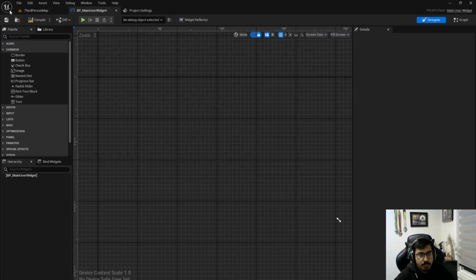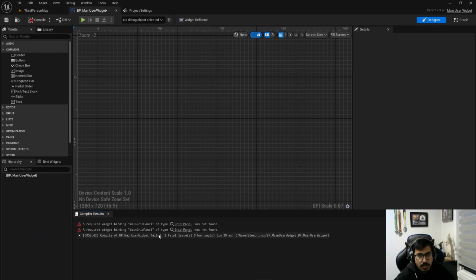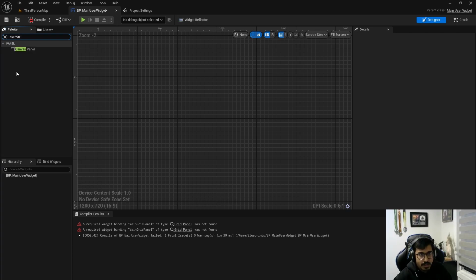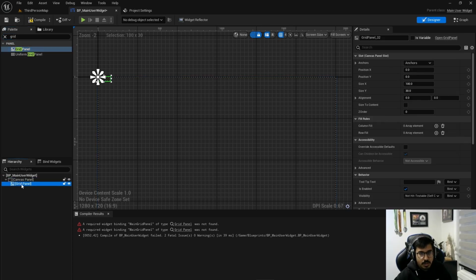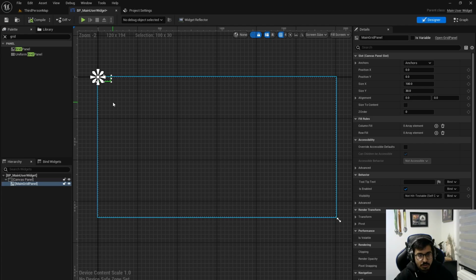So once you have a main user widget, when you compile it, you get an error saying that the grid panel was not formed. So for that, we need to first add a canvas panel and then search for grid panel and then add it to this. So let's rename this to main grid panel. Once it's done, the compile is successful.